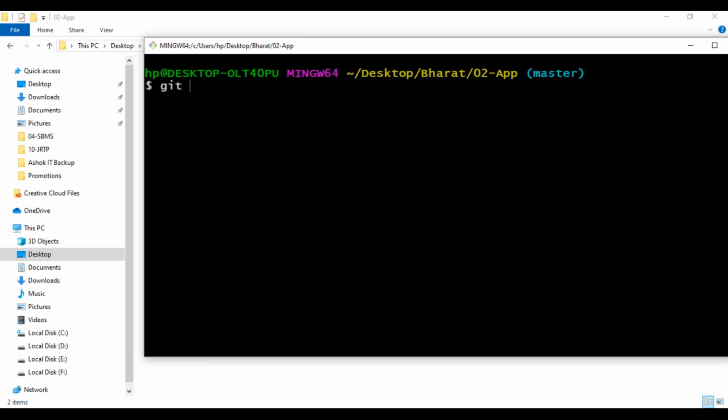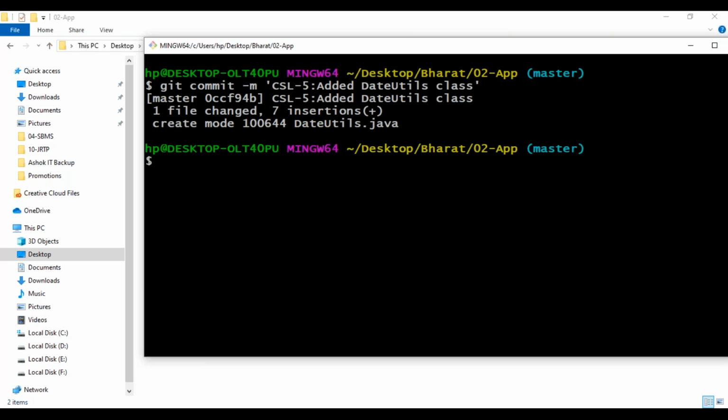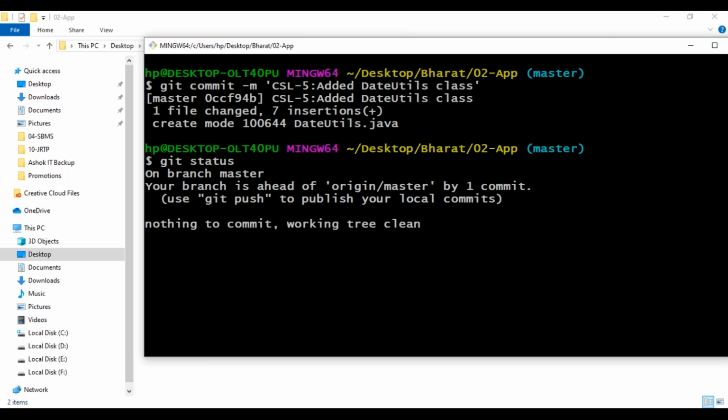Right. How can I commit it? Git commit -m. Here I will specify: as part of our application issue CSL25, added date-utils class. When I do the commit, where will it be committed? Local repository, right? Can I check the status? Yes, we are ahead of the origin branch by one commit, right?